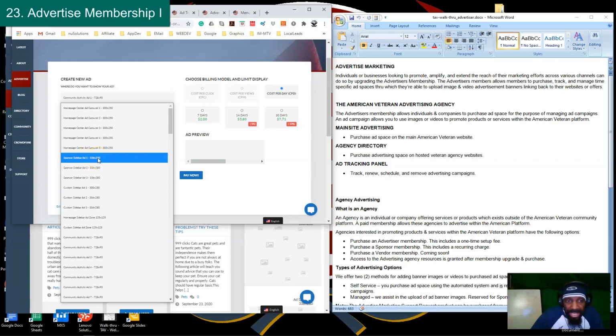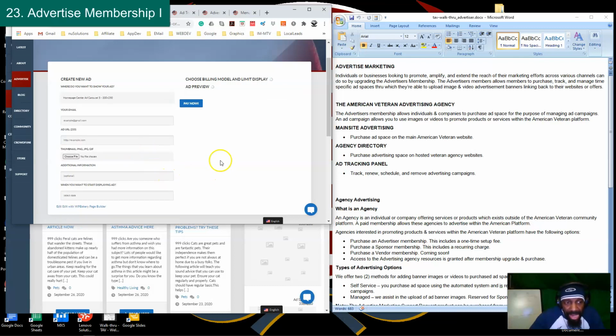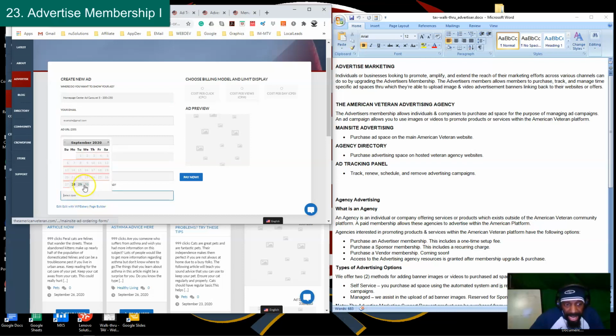You click that, and let's say if it's 300 by 250, it's going to adjust to that particular ad. It's going to give you the right image size, and from here you fill out the form, with the most important pieces being the email address, the link, which is the link that you want the ad to go to when people click on it, and the image that you want to appear in that ad. Then you get to select the date that you want that ad to start. When that ad starts, that's when everything goes into motion.